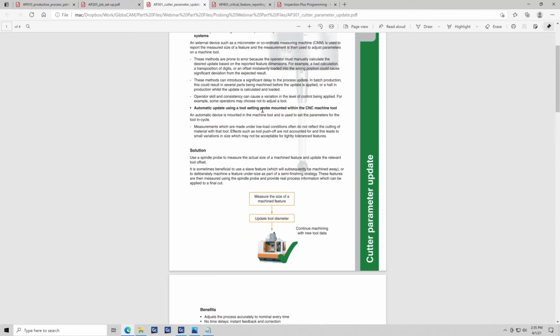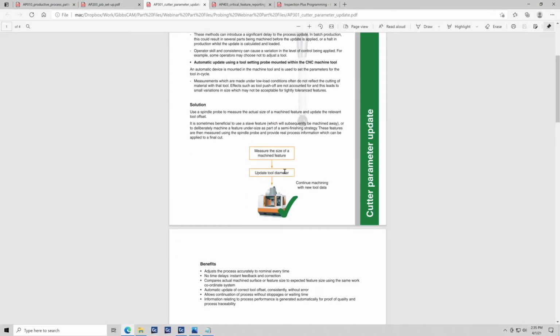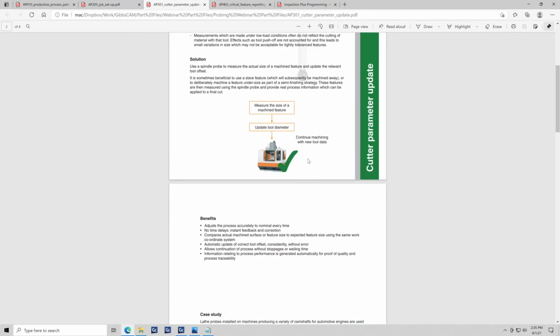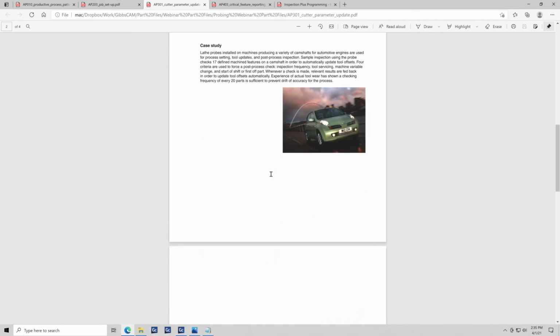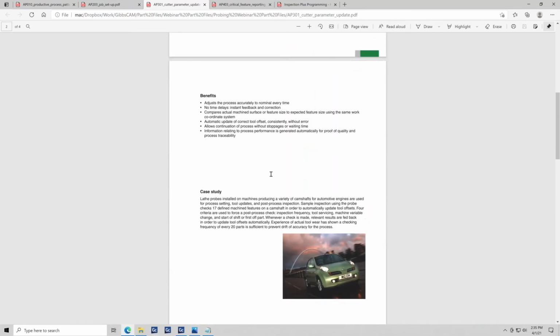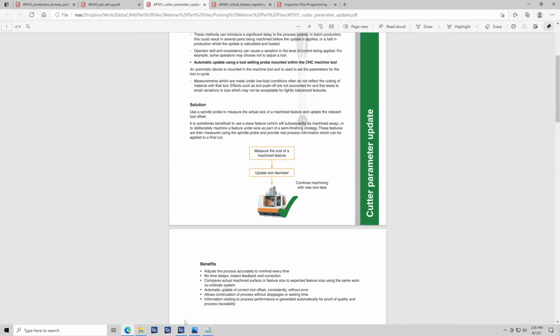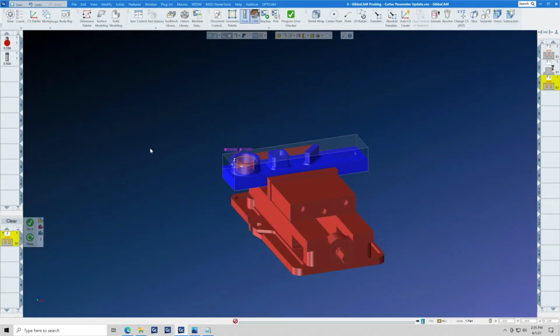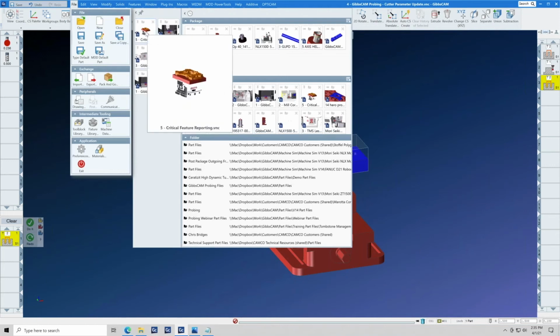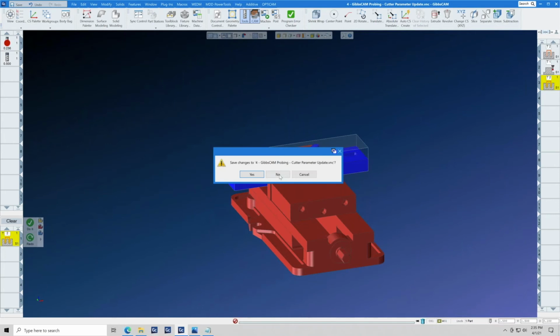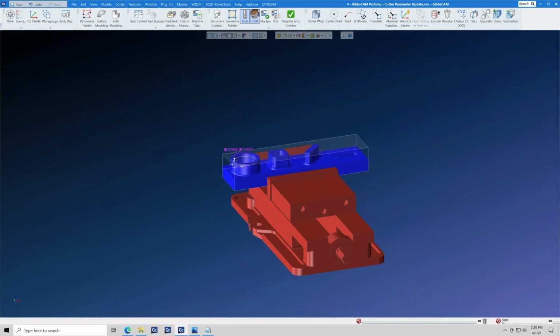Automatic update using a probe. Measure the size of the feature, update the tool diameter, continue cutting with the new data. So now we have, again, a sheet of paper that tells you exactly how this works. Let's move on to the next part file in GibbsCAM Probing. We're on part file number 4. Let's go to part file number 5, which is critical feature reporting.